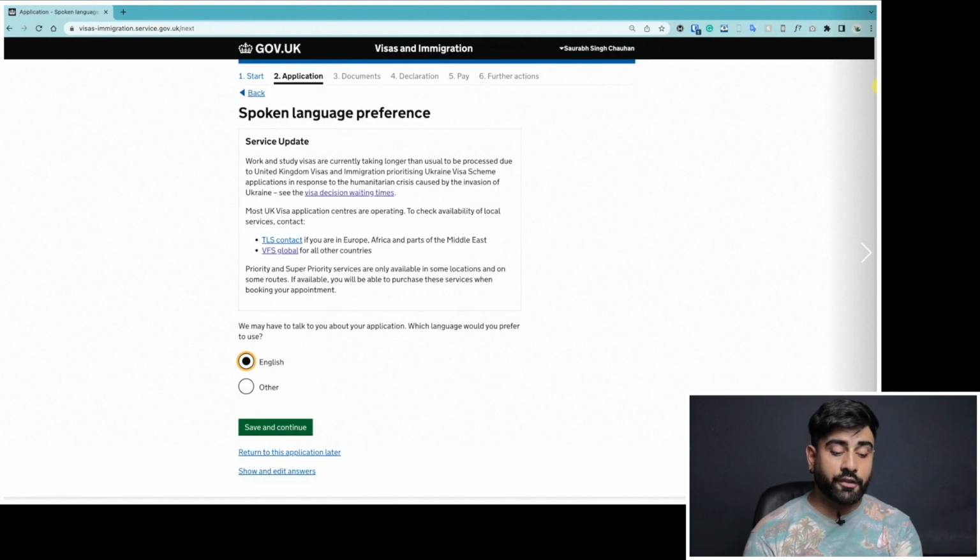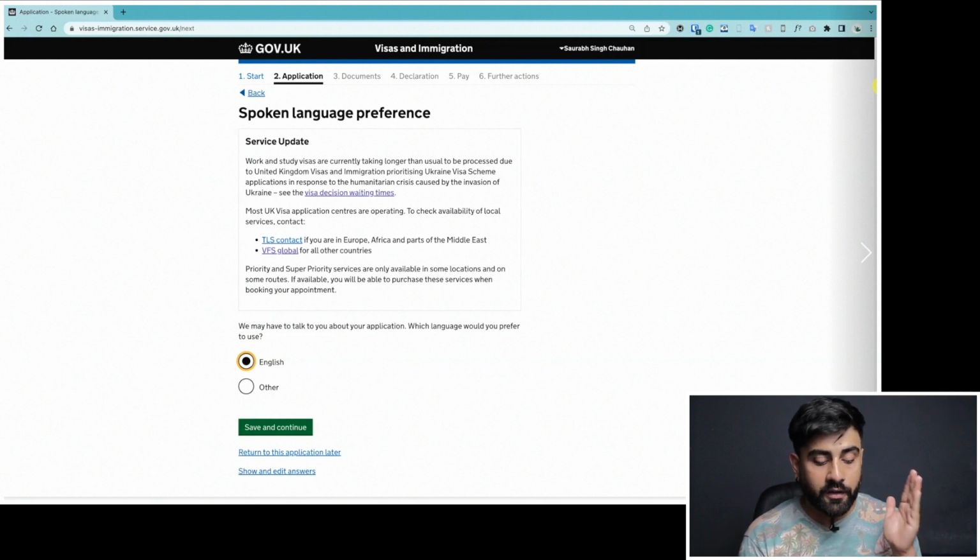Now it's going to ask you which language you prefer to use when we talk to you about your application. Personally you can choose Hindi or any other regional language you have, but because you're applying for a UK student visa and it's an English speaking country, I'm going to suggest you select English, because it will show that you have a good knowledge of English. Now after selecting English, I'm going to click save and continue.